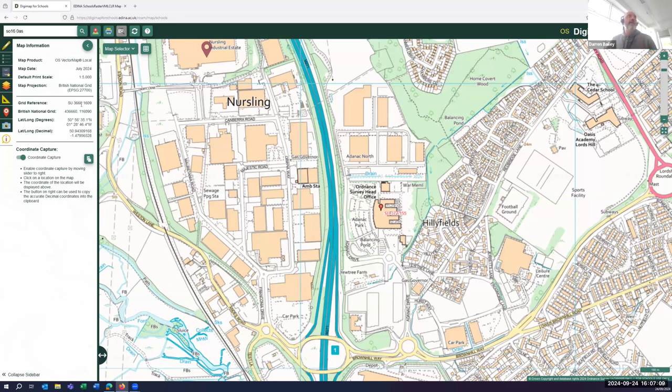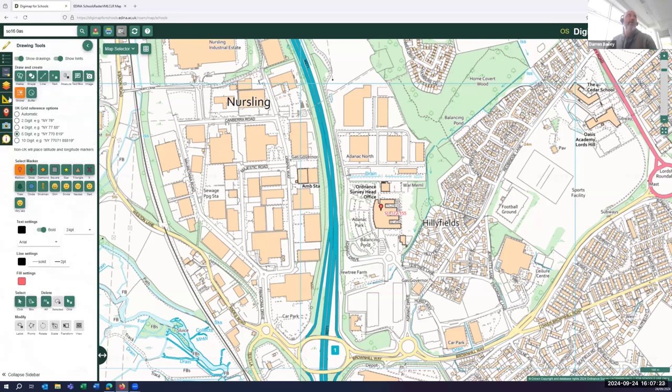And to make that eight figures into six figures, all I would do is remove each figure off the last set of numbers to give me a six-figure. So you've got two ways of looking at the grid. You've got the overlay, and then you've got the dynamic view, and you've got two capture coordinates options. One is this one here, and the other one you will find under grid ref.